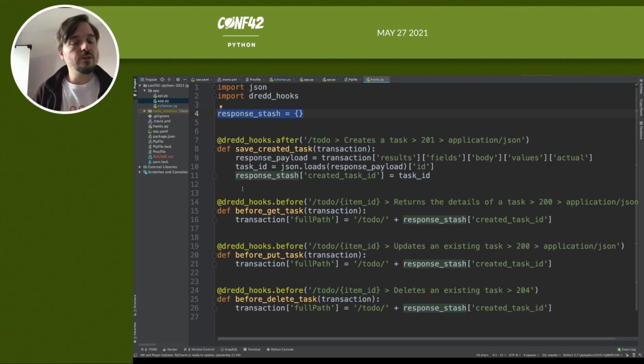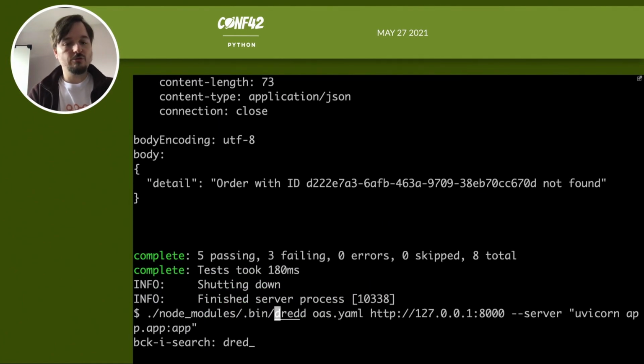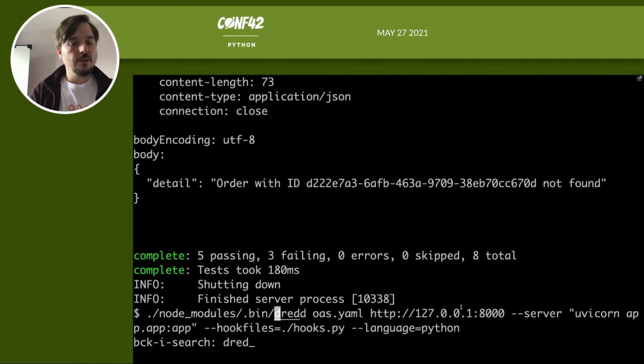So when Thread wants to update a task, we are going to tell it to use the existing task ID that we obtained when we created the task. And when we delete the task or get the details of the task, we're going to tell it to use that same ID. So the file is already available, and to use the file, we use Thread with the following parameters.